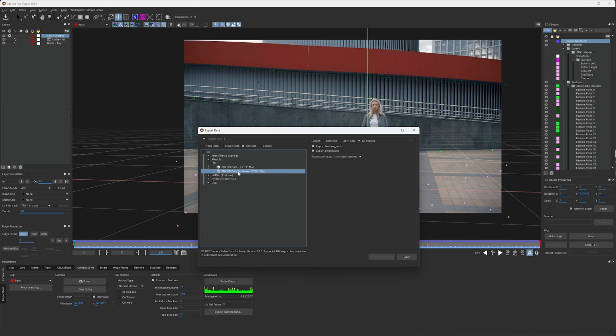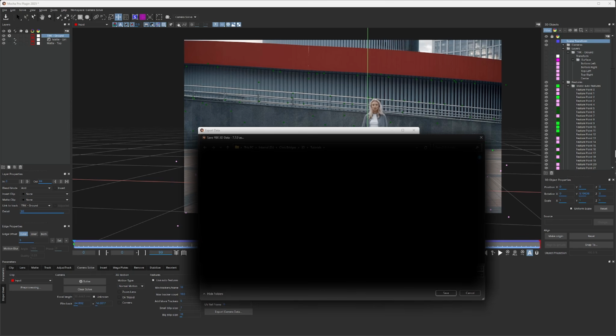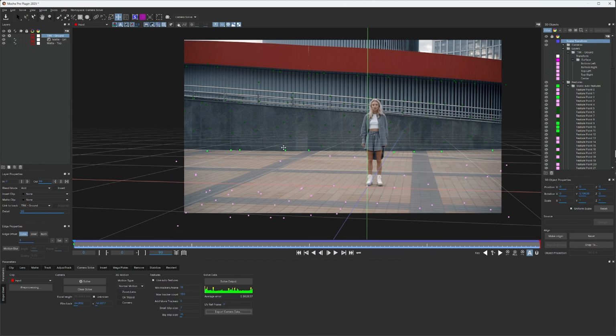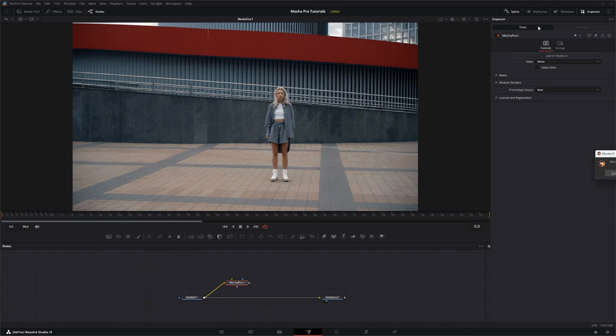And you have the option, if you're running it in Nuke, you can export it specifically for Nuke or just regular FBX. And we're going to hit save, track new. There we go. And once you have that, you can just hit save and close out of Mocha. And then we're going to jump into Blender.